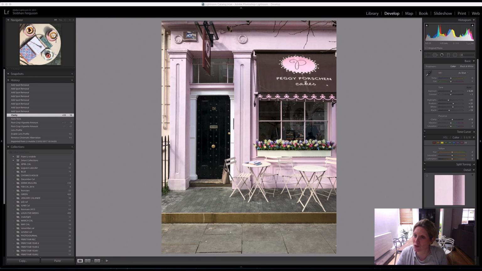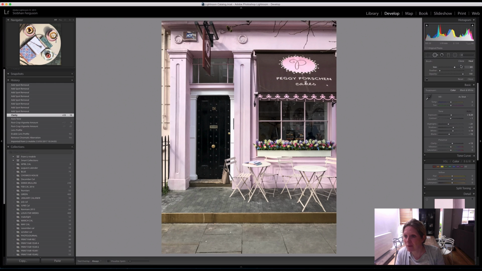I'm going to quickly run through the spot removal tool in Lightroom and how I use it to remove unwanted objects or little spots or blemishes from my image. So you can find it here under the histogram. Click on it there, the circle, and you have two options, clone or heal. I'm going to use the heal here to demonstrate this.